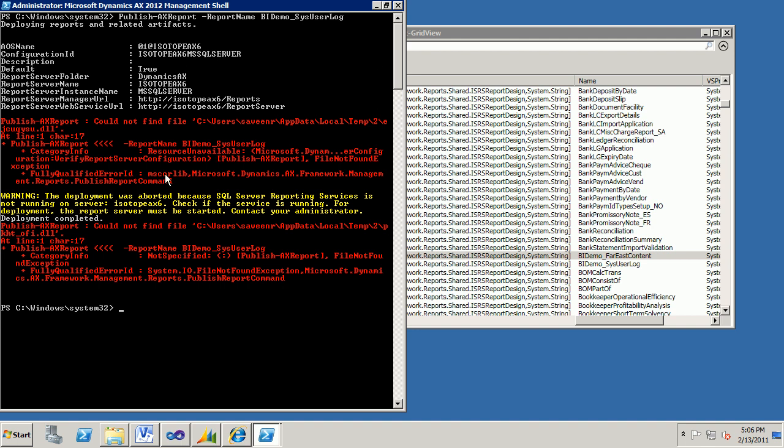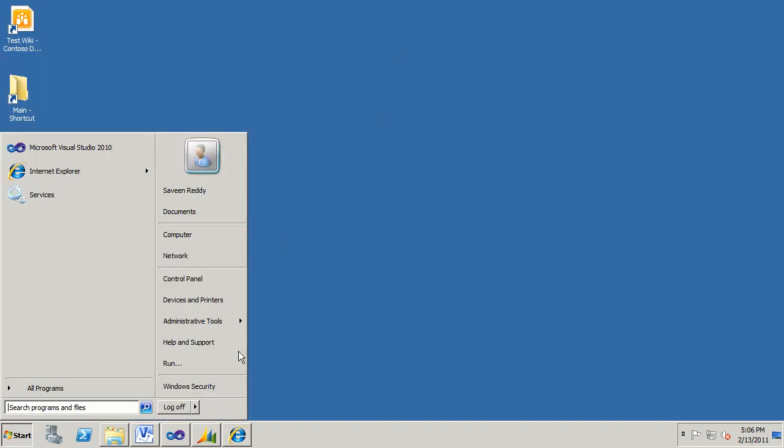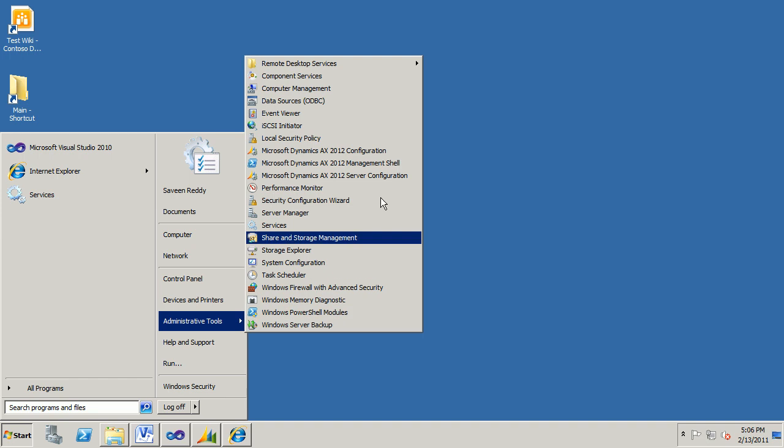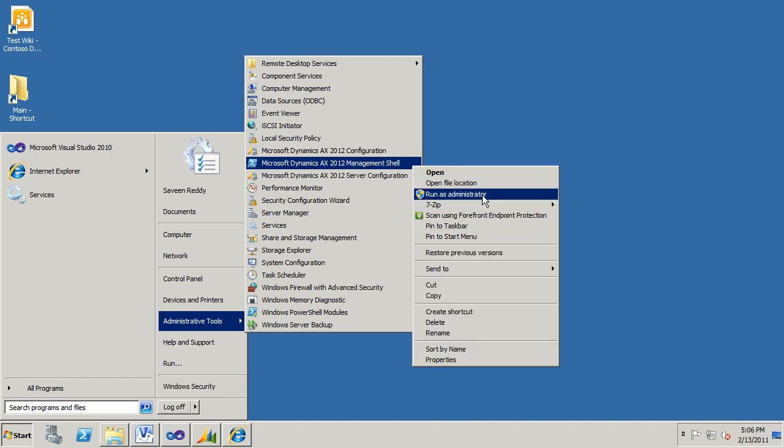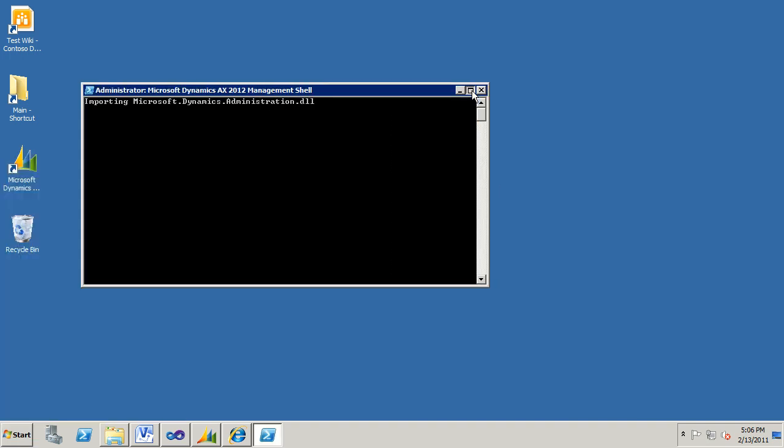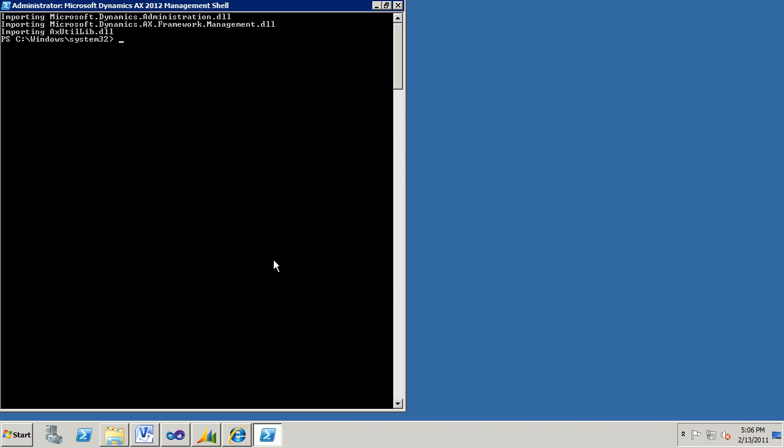But what's happening here is essentially that when I deploy a report, at least in this preview build, I'll need to run this management shell as administrator. So that's what I'll do. Back to administrative tools, I'll right click and run as administrator, and open that up again.